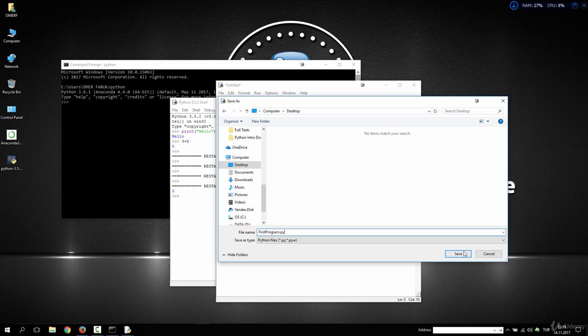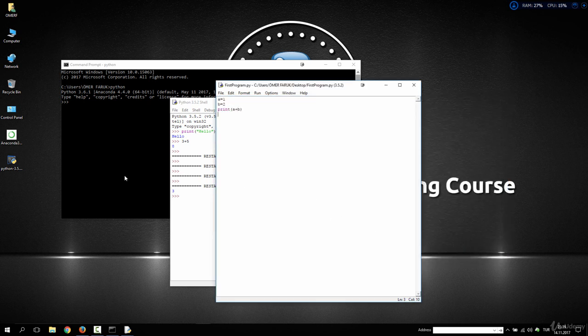When I saved it, there is a file named firstprogram.py created on the screen. Well, we have created and saved this file. So how can we run this file? Our first method is as follows. I'm going to go to the Run menu and click on Run Module, or I can press the F5 button on the keyboard.